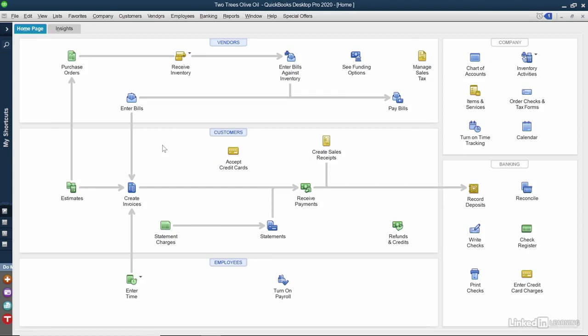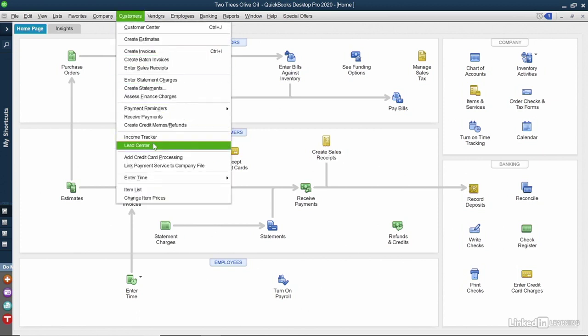A great feature in QuickBooks is that you don't have to clutter up your customer center if you have a lot of leads. And it's very easy to convert a lead into a customer. To get started working with leads, select Customers from the top of the screen and then choose Lead Center.